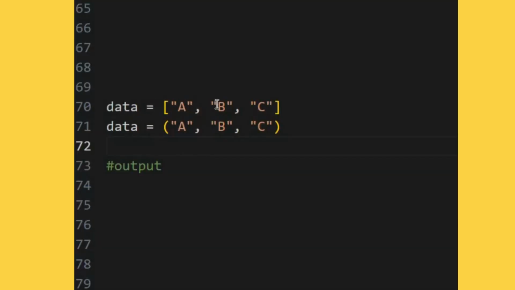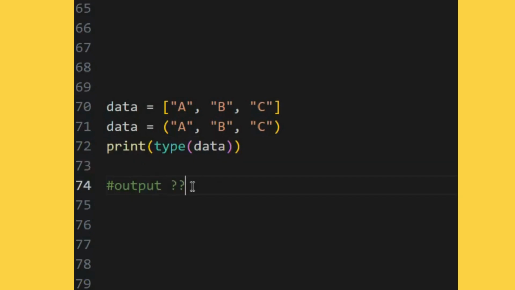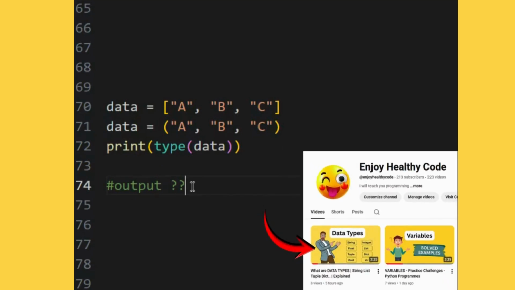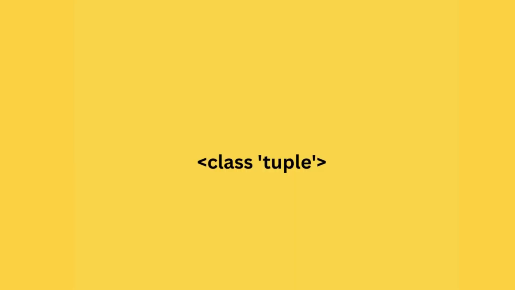Let's say I have data equals A, B, C, and then again data with the same items. So if I print type of data, what will print on the screen? Drop your answer in comments. If you don't know anything, watch this 2 minutes data types video on YouTube.